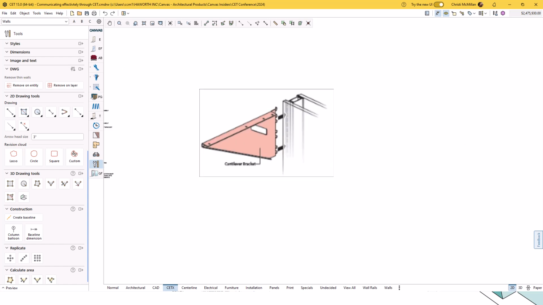It could be images of hardware, images of brackets, taking things from spec guides and design guides, price books, can also be very helpful in including them on your drawings to further communicate what it is you're doing.